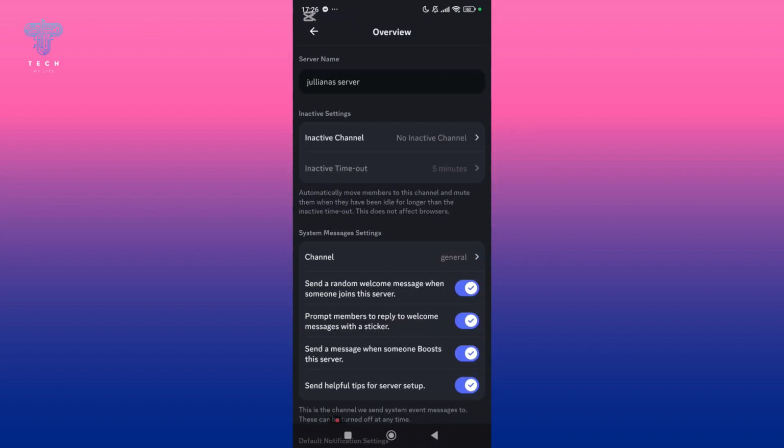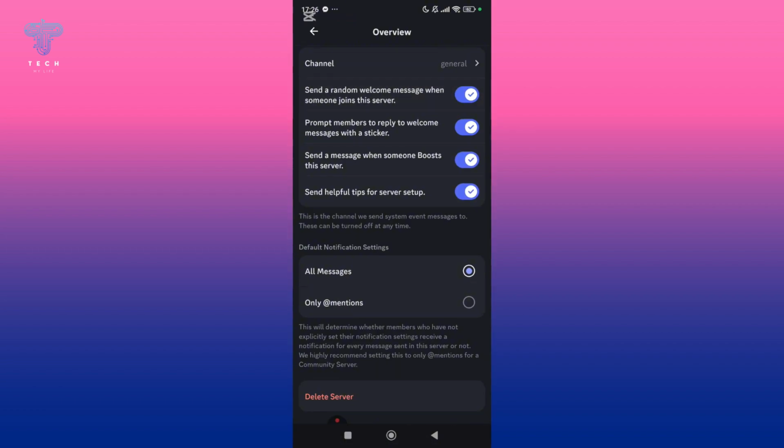Then scroll to the bottom of the page. At the very bottom, you will find an option of Delete Server. Tap on it.